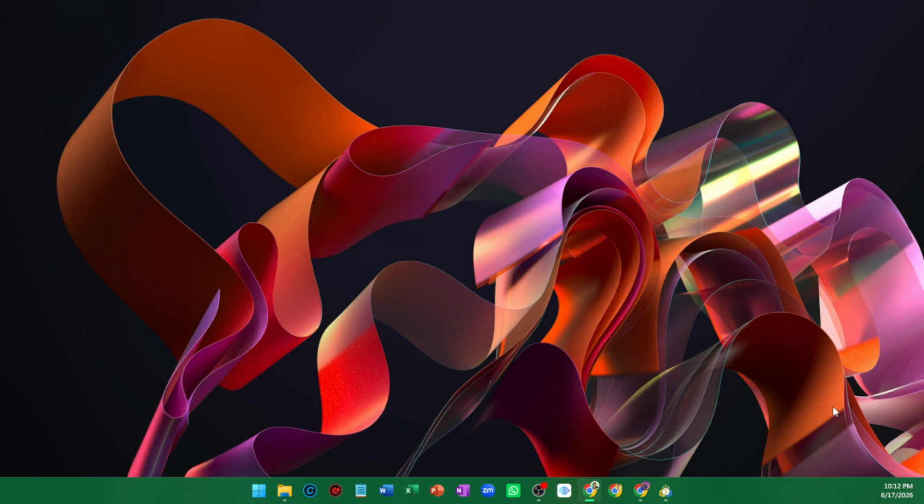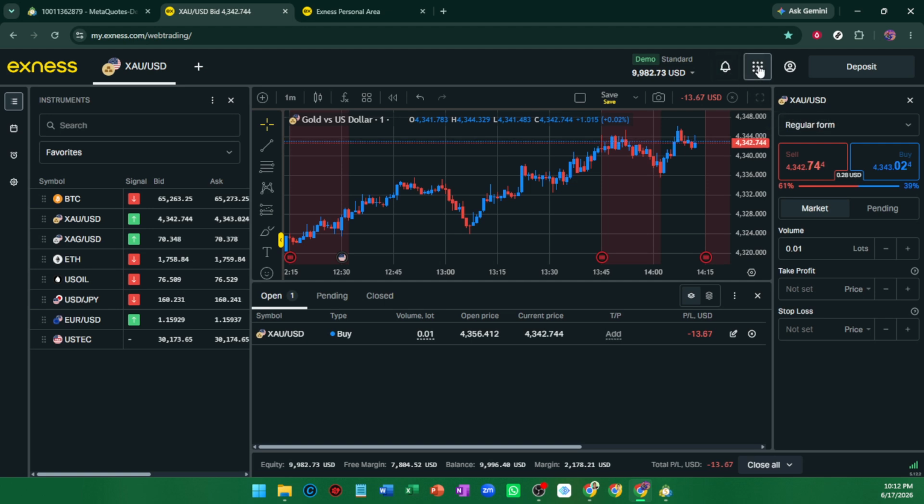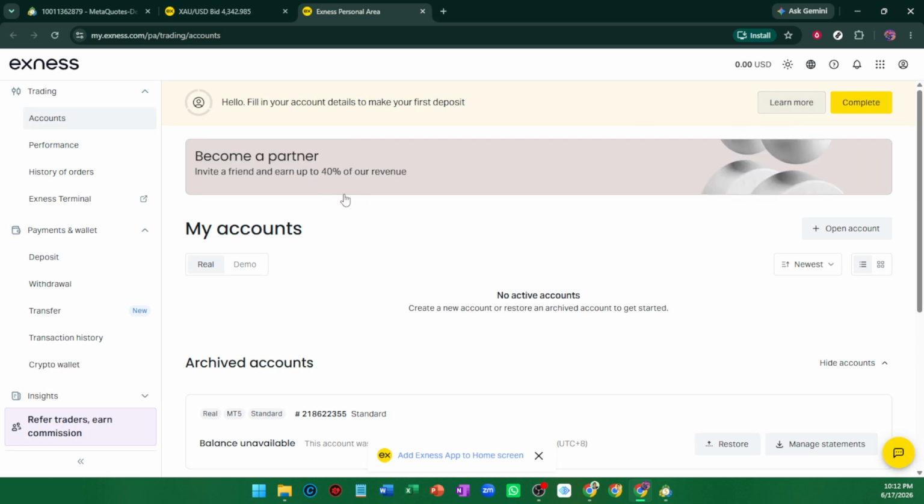This is important because deposits are typically handled through the broker's website or account area, not directly inside the MetaTrader 5 platform itself. Make sure you're using the official portal provided by your broker so your transaction stays secure and goes to the correct account.